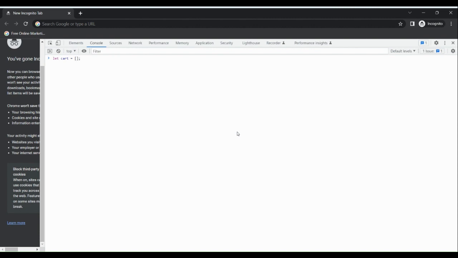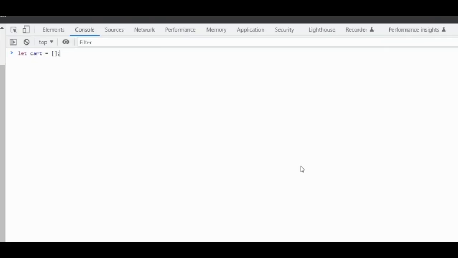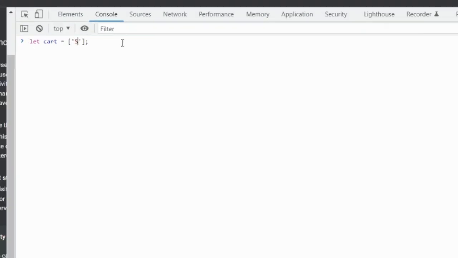So this represents an empty array. The square brackets are called array literals, and you can add one or more values inside the array. Initially it is empty, so let's add a couple of items into the array. Now let's try to print it in the console.